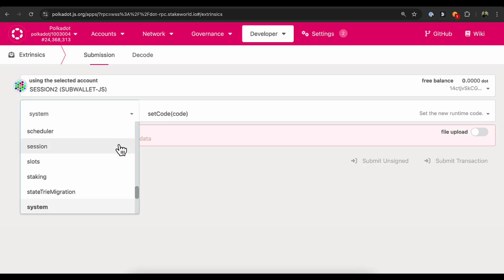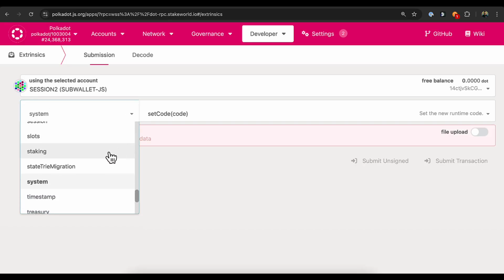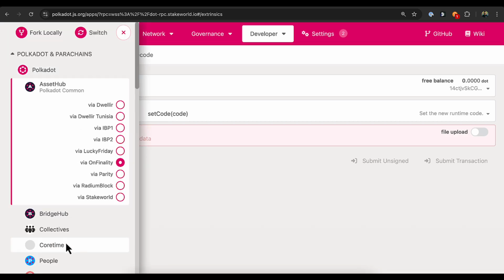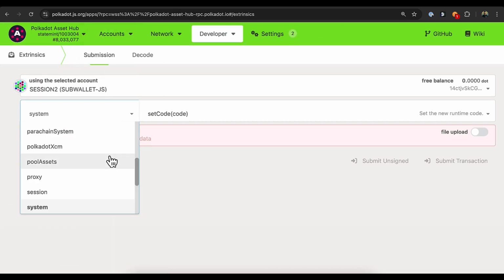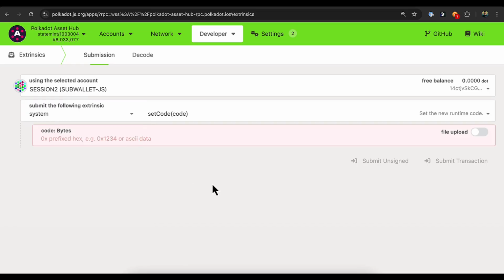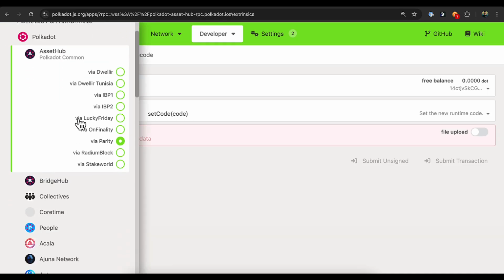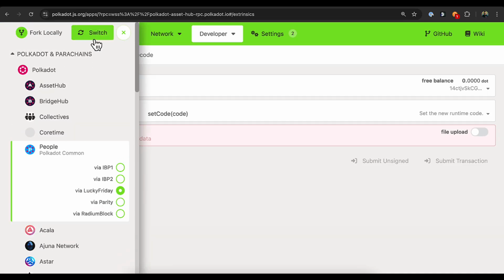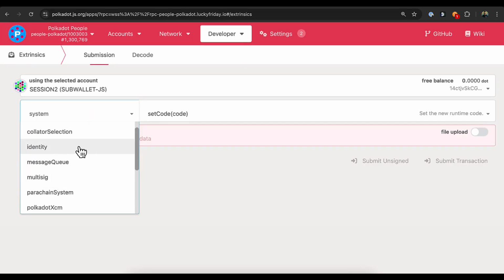A few notable pallets that are native to the Polkadot chain are treasury, staking, referenda, etc. If you switch to Asset Hub, you will start seeing more asset-specific pallets like asset conversion, assets, NFTs, etc. Now, if you switch to People Chain, you can see that there is the identity pallet.